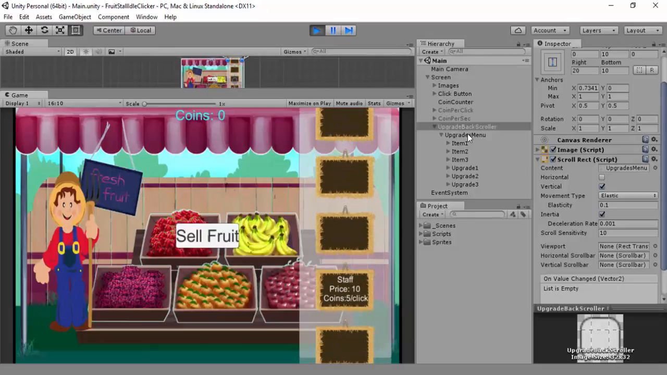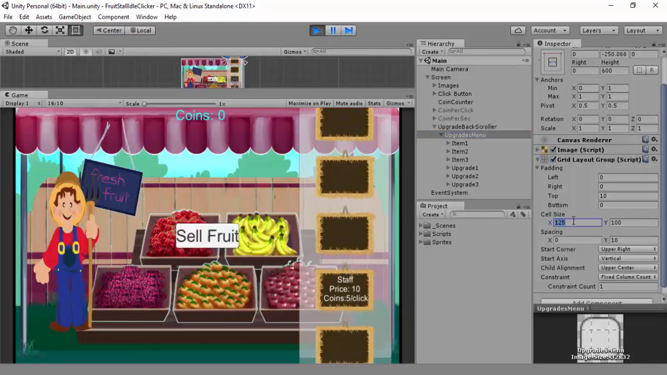So what you want to do is make sure you're happy with the cell size. You can put 100 because we've got six cells.